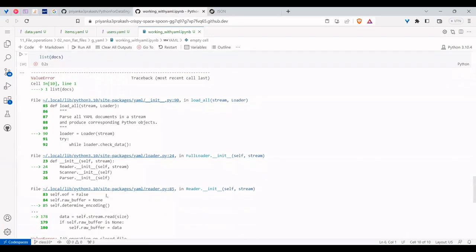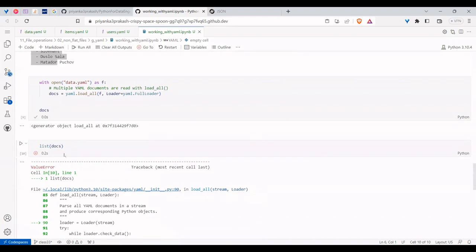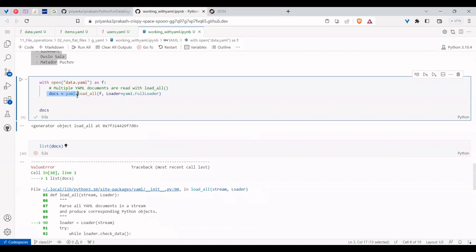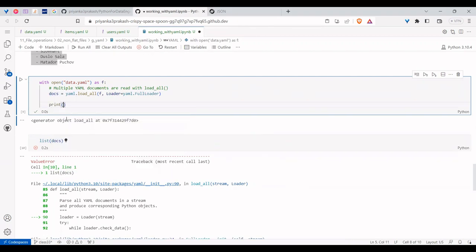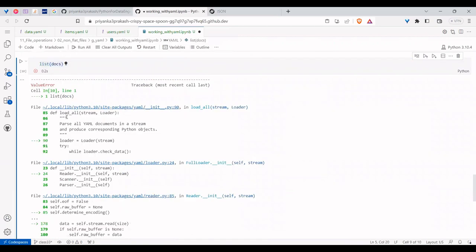Did you see what happened? Again, it threw an error. So what are you saying? Hey bro, you are asking for the list on the closed values. Because I told you, with a generator, when you're reading, you should ask for the values within it, not outside. So within it, if I ask, see here, print of list of dogs, then it will work.